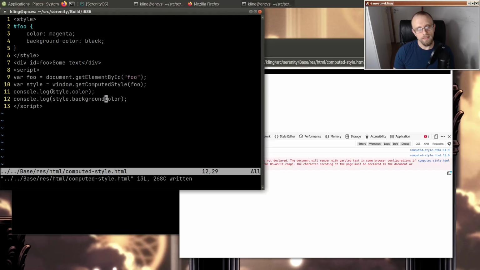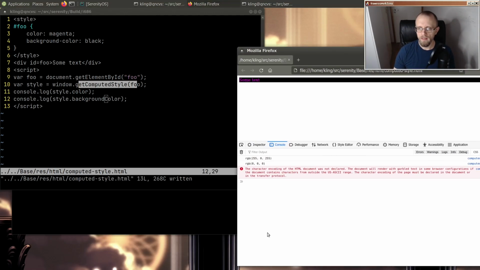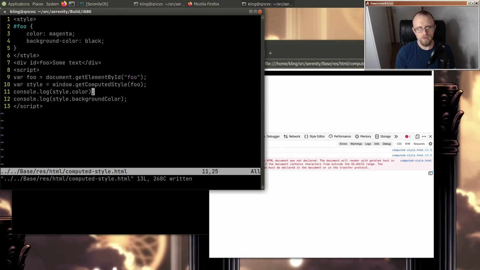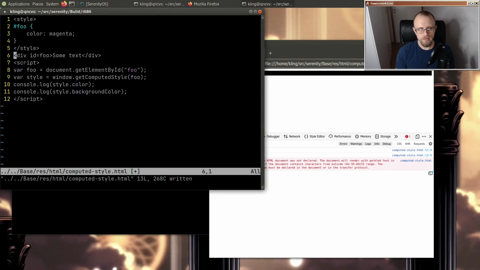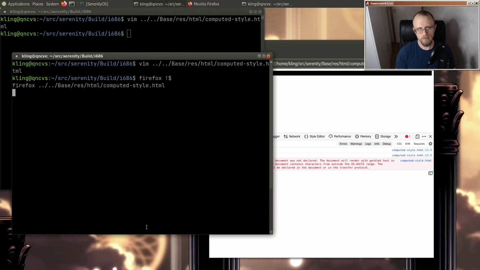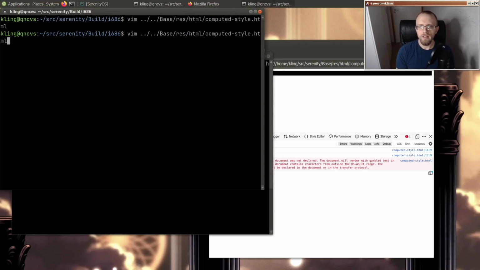So today, what we do when you ask for the computed style for an element is that we just create an empty object in Serenity. Actually, let's focus on a single thing. Let's do only color. So if we open this up in Serenity, let me link it from the welcome page actually.